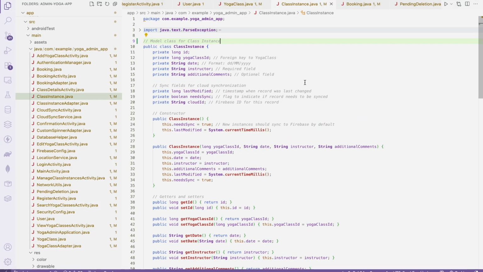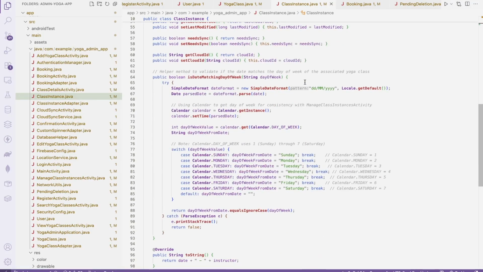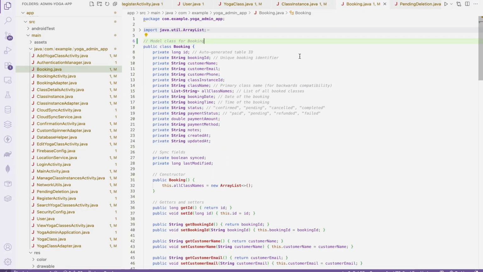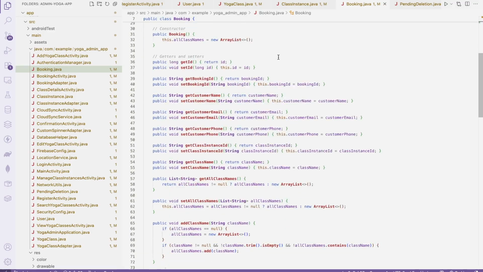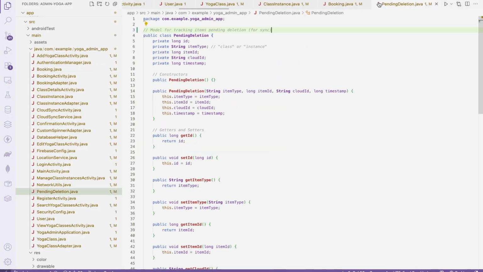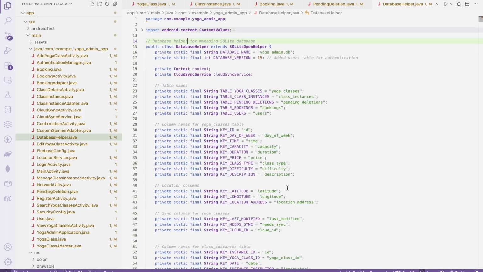ClassInstance.java file is a model class for class instance. Booking.java file is a model class for booking. PendingDeletion.java is for tracking items pending deletion for syncing. DatabaseHelper.java is for managing the SQLite database.